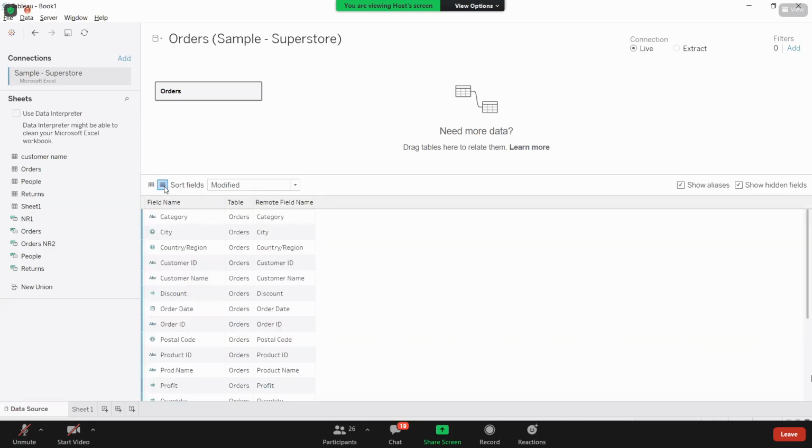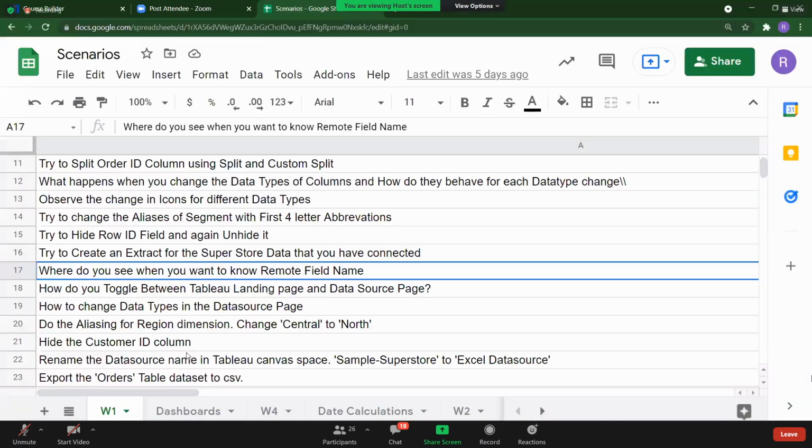Let us go back to metadata. See, here you get the field name, the table, and the remote field name. The remote field name means the name that came along with the data source. The name at your data source, product name, is the remote field name. The name in Tableau is the field name. Okay, you can even change that here.